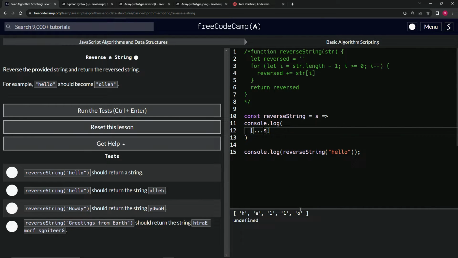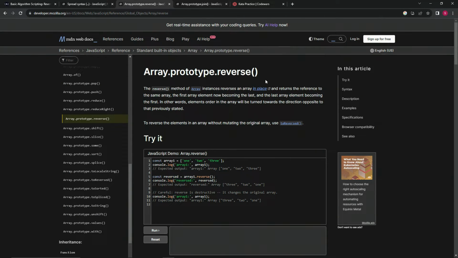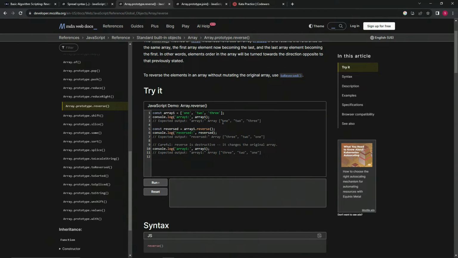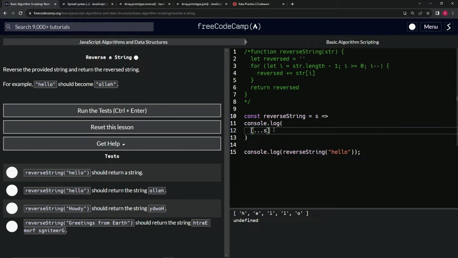So what we want to do now is reverse it. So let's use something that we didn't learn, this reverse method. And as you can probably imagine, if we say array.reverse, like this, it'll just reverse it for us, right? So let's come down here and say, we've got this array dot reverse like that. And you can see now it's O-L-L-E-H. So now all we've got to do is join these together and it'll look good.